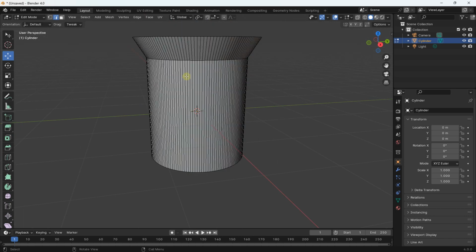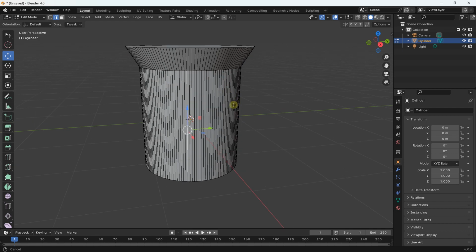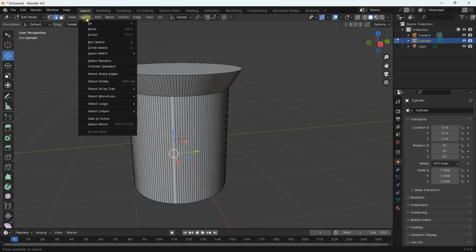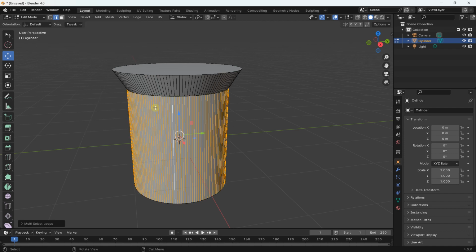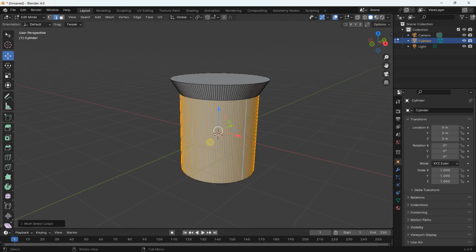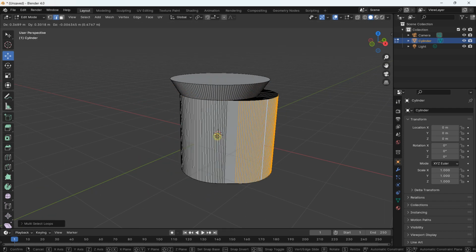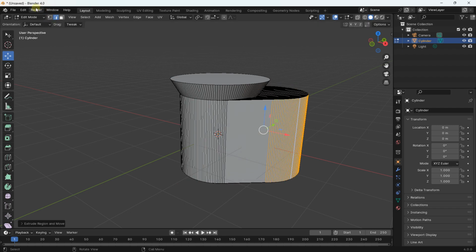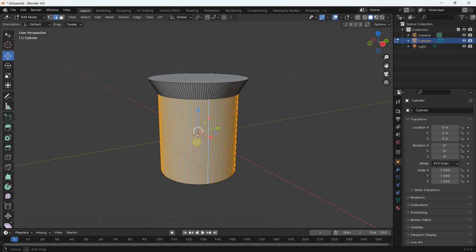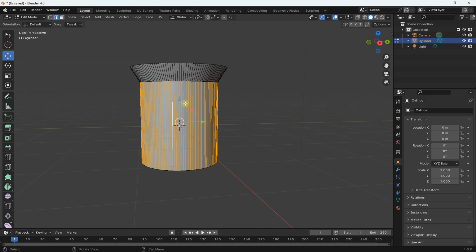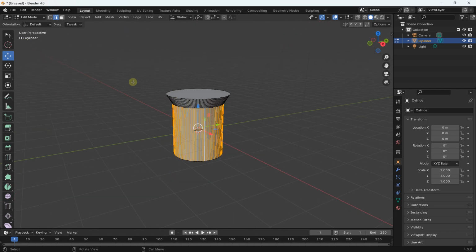Now if I want to select only these edges around, so it means this one and all the edges around, you can also use select loops, and in this case we will use edge ring. Thanks to that I can select all this ring. If I press extrude, as you can see, I will extrude all the rings at the same time, so it's not very convenient, but we have selected all these edges at the same time.